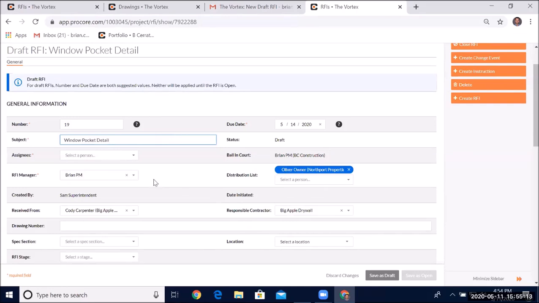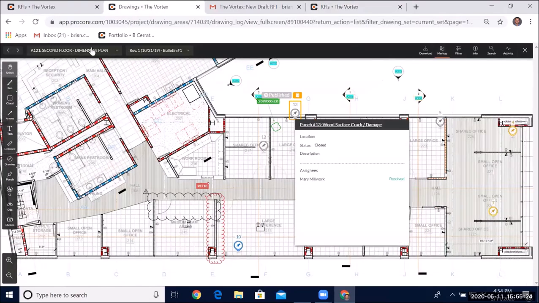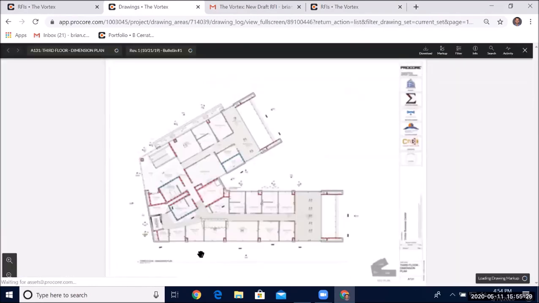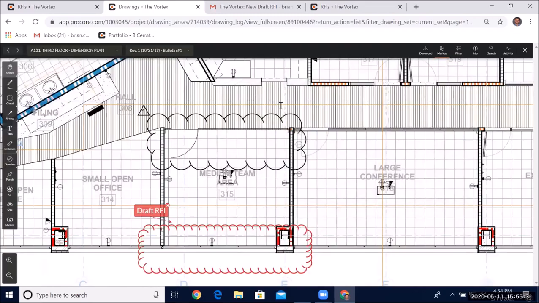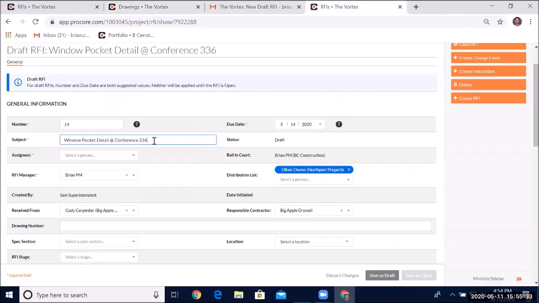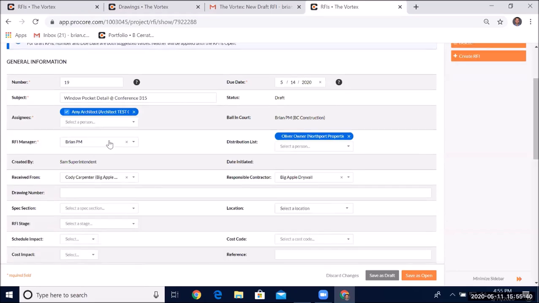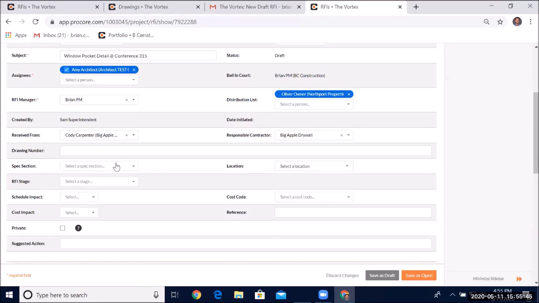So basically we're going to take the information that came from the draft and open it up, right? So window pocket detail, this is at conference 336, I think was the number. Let's get that right. We'll go to the third floor dimension plan there, make sure we have the right place. 315, that was. So at conference 315, I'm going to assign this to Amy, the architect. I'm going to say that the RFI manager is still me, came from Cody the carpenter, great.